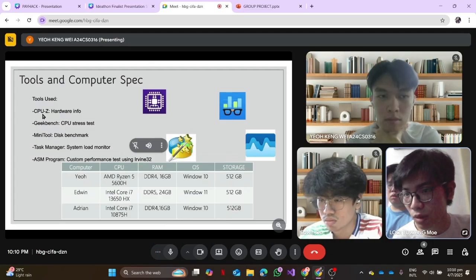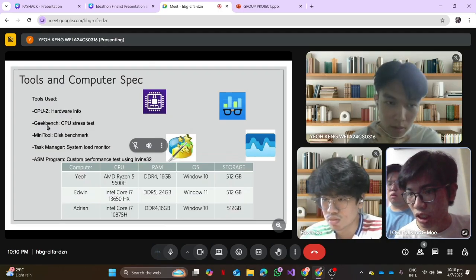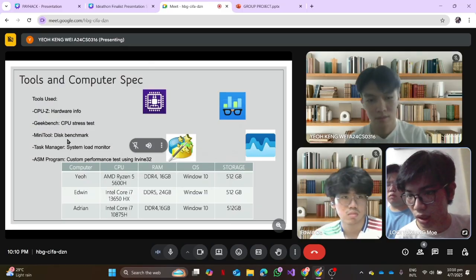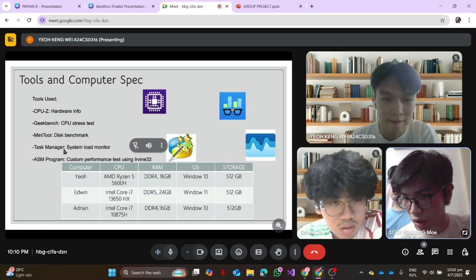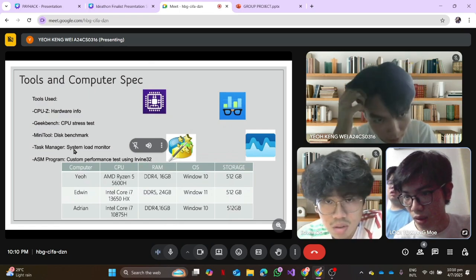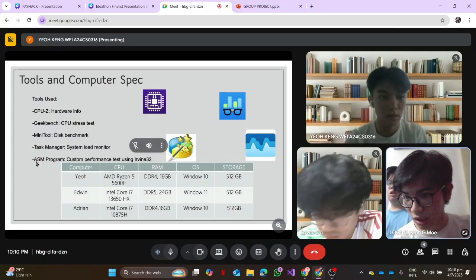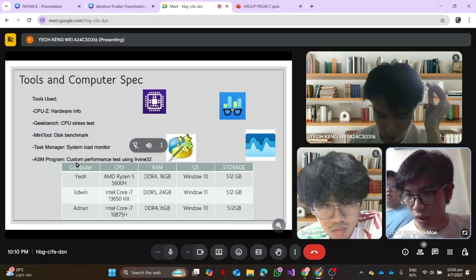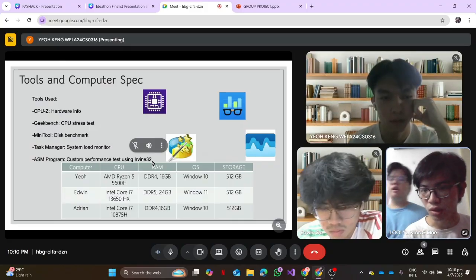Next. Now I will explain why we use the tools here. We use CPU-Z for the hardware info, and we use Geekbench for the CPU stress test, and we use MiniTool for the disk benchmark. And also we use Task Manager to see all the system load monitor. And lastly, we have our own ASM code for a custom performance test using Irvine32.